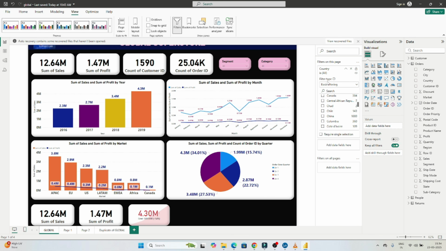Now you can see in the filter type we have two options. One is basic filtering, the second is advanced filtering. When I select basic filtering, it shows me all the column values, and based on that you can filter. Now suppose I want to do advanced filtering. What does advanced filtering mean? Here you can write a certain logic.